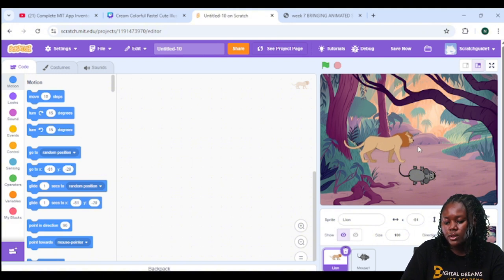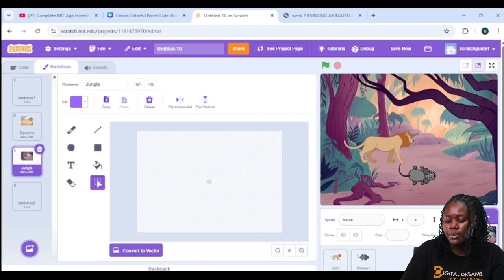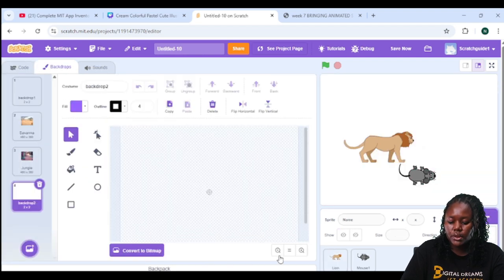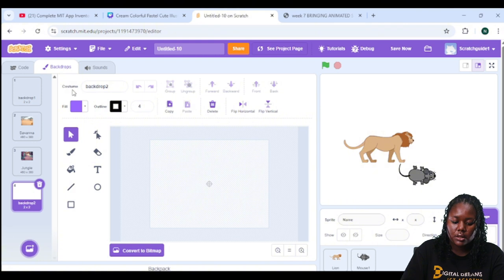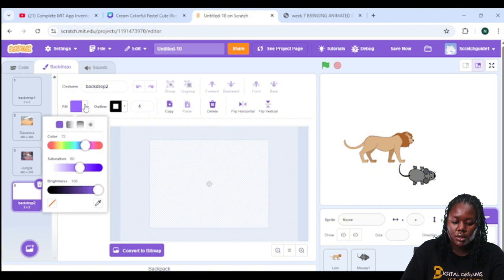So now the first thing we'll do is to go to our paint, backdrop paint. Let's create the front page of our picture. That's the cover of our story. Alright, let's do this.